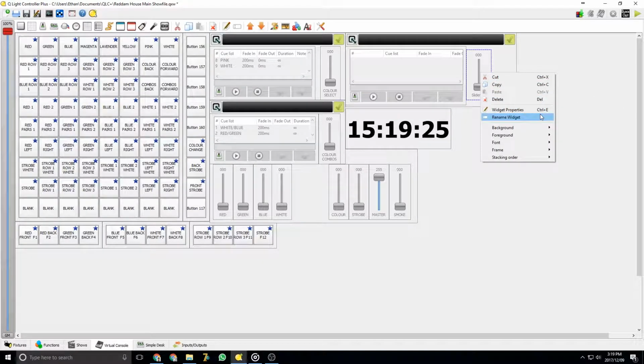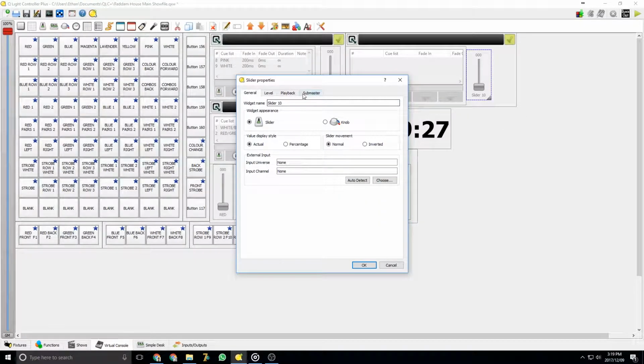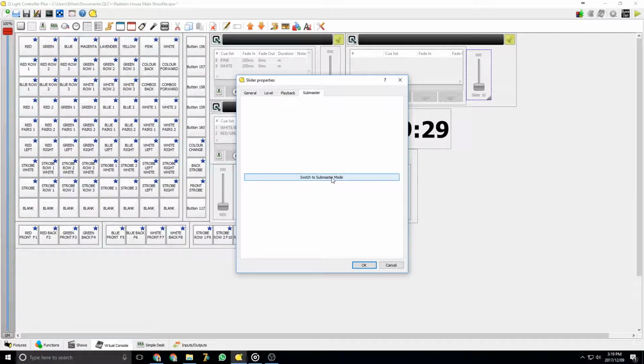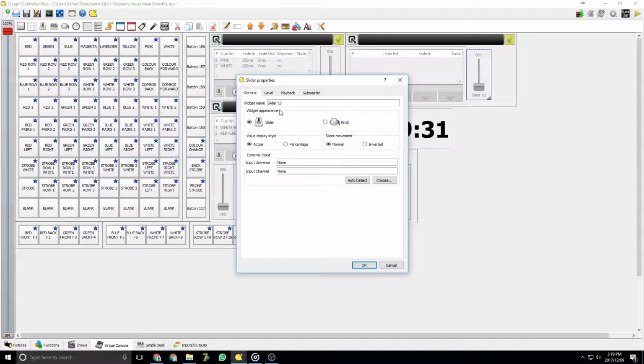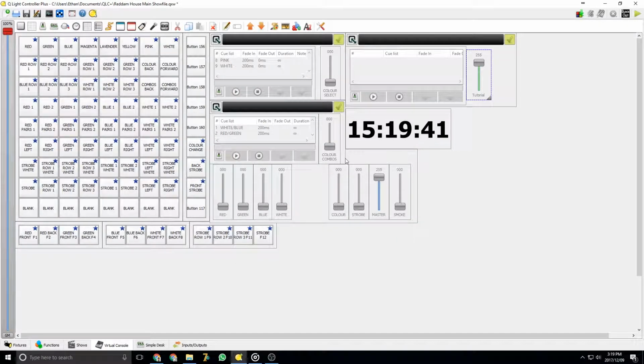You can also accomplish this by Control E, and go to submaster mode and just say switch to submaster mode. That's it. If you want to label this, you can label this in here as well. Also, you can add external input from the MIDI device, but that'll be a different section of the video. So press OK.